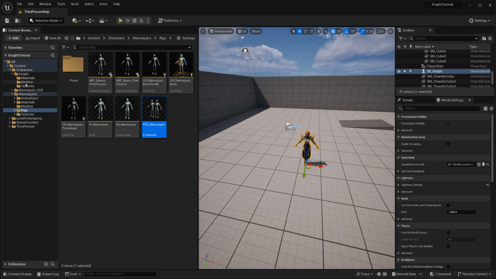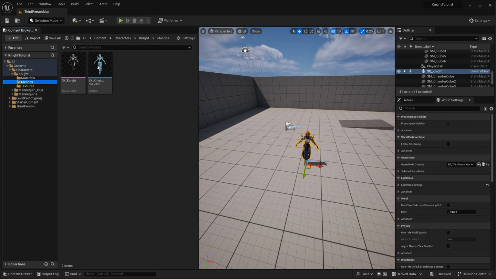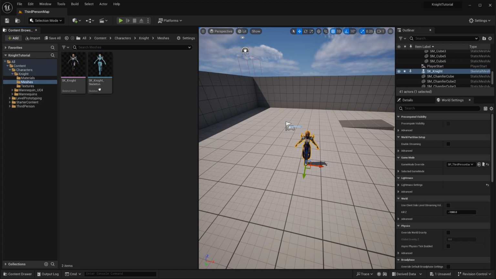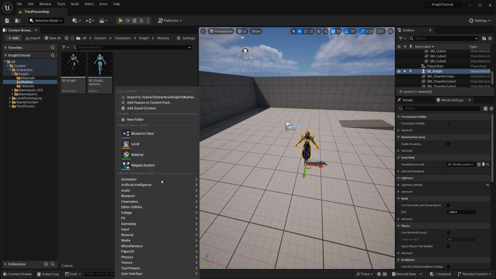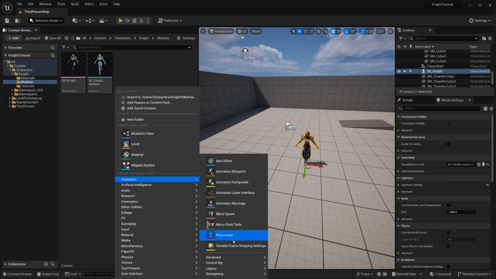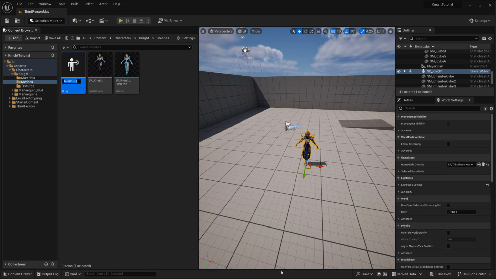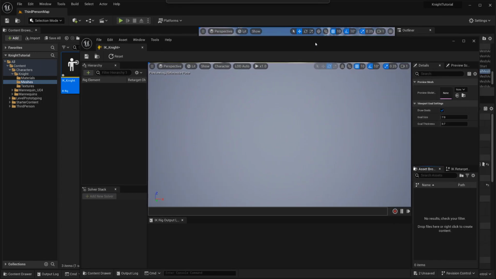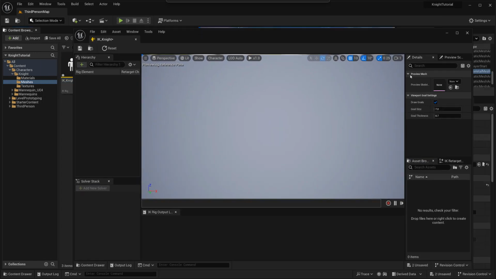So to get started, let's go to our meshes folder again, since that's where our skeleton is. And I'm going to right click in here and do animation, retargeting, IK rig. We're going to call this IK Knight. And if we open that up, we can now slot in our preview skeleton.